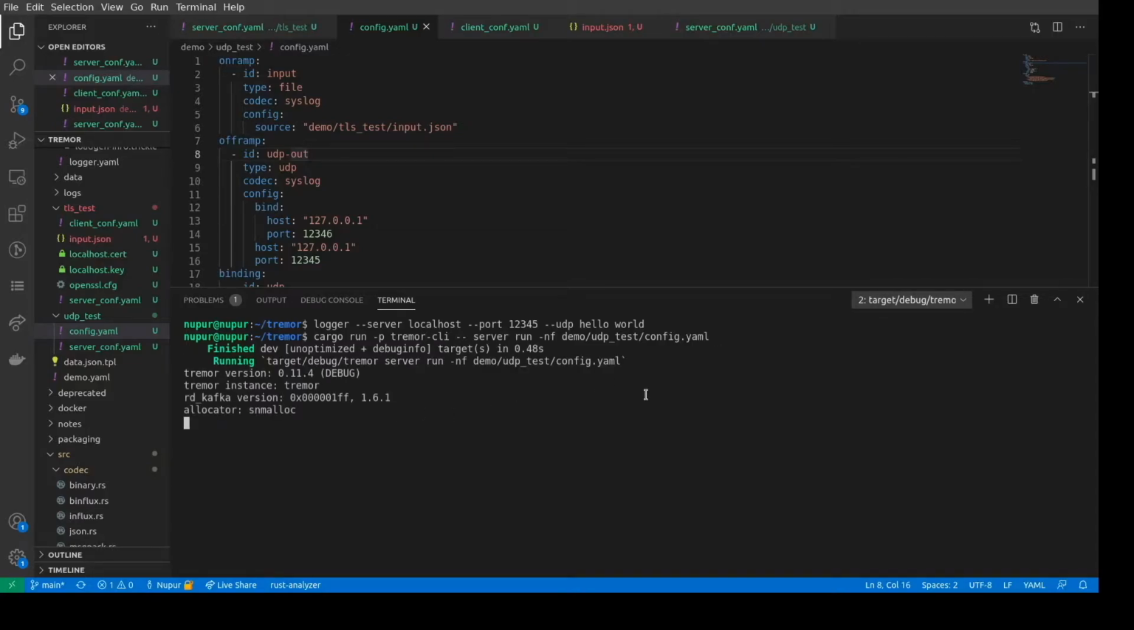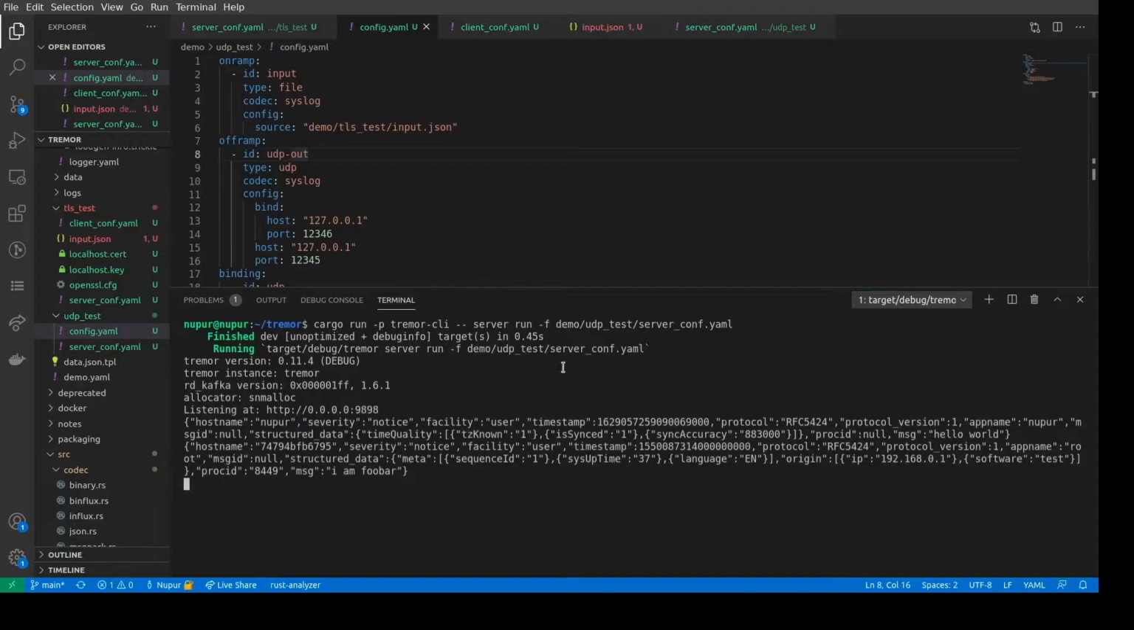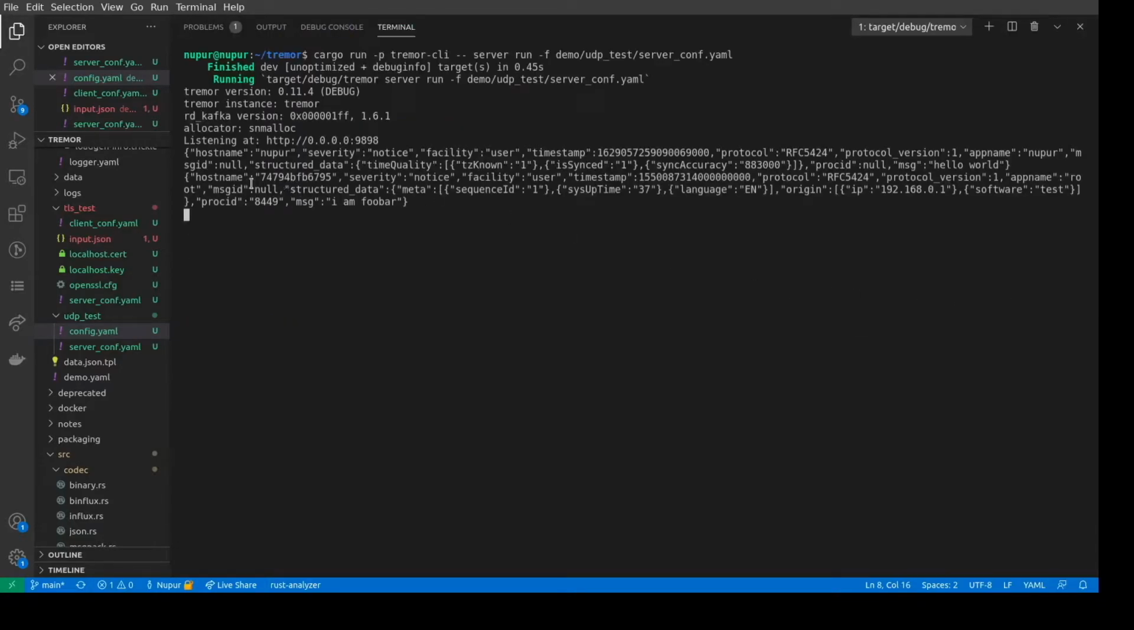So our client is now running and it must have sent the message to the server. Let's look at the server side. Yeah, so as you can see, let me enlarge the window. The server received the message with the host name and timestamp and all the protocol version at the right, and it put all the structured data in different structured elements, and here is our message, I am Foobar. So that's how Tremor receives and sends the message using UDP.